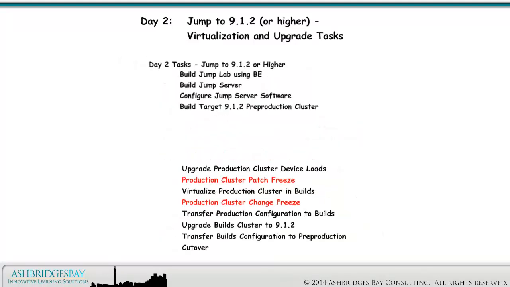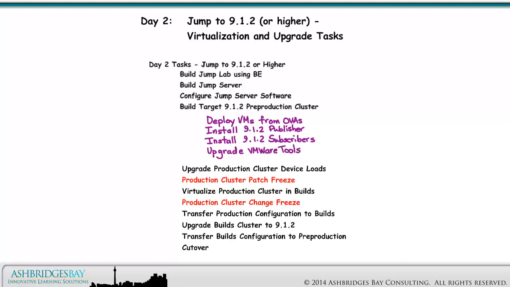Here are the individual tasks for building the pre-production cluster. Deploy VMs from OVAs. Install 9.1.2 Publisher. Install 9.1.2 subscribers, and upgrade VMware tools.